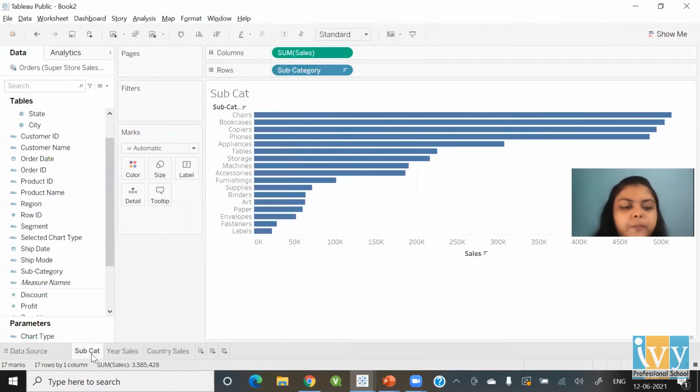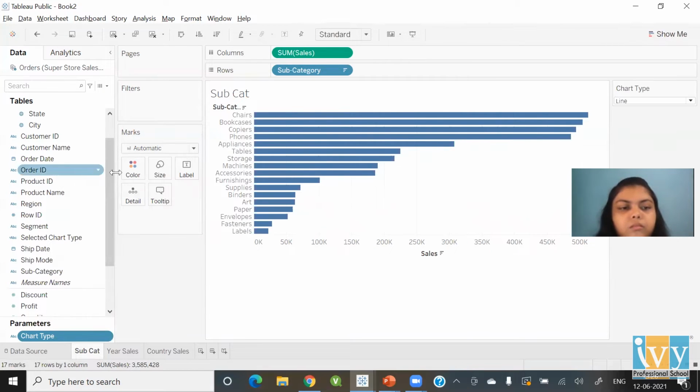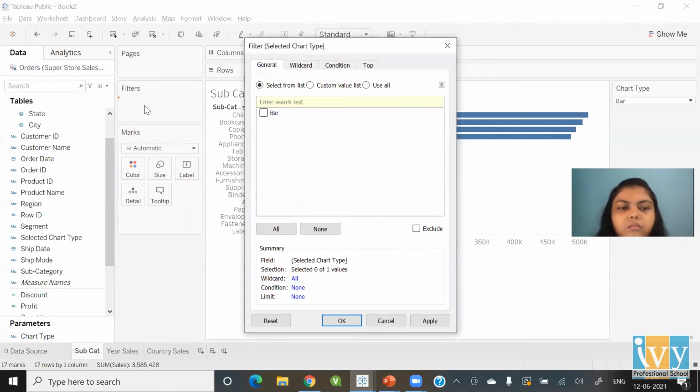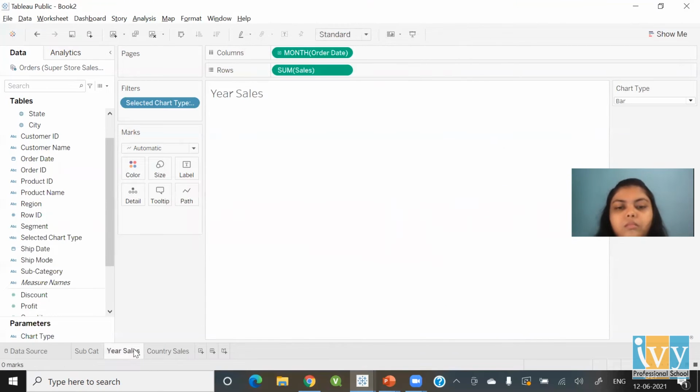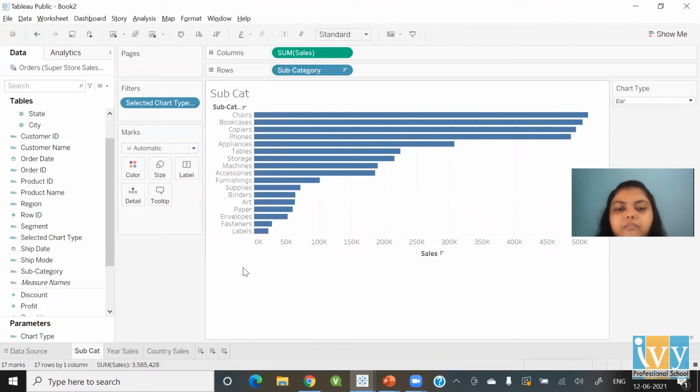And same thing, if I go to my subcategory, show the parameter, select the bar, and pick selected chart type, drop it in the filters, select the bar over here. Now what we will see is yearly sales goes blank, country sales goes blank, and only my subcategory is visible to me. So they are connected to each other.